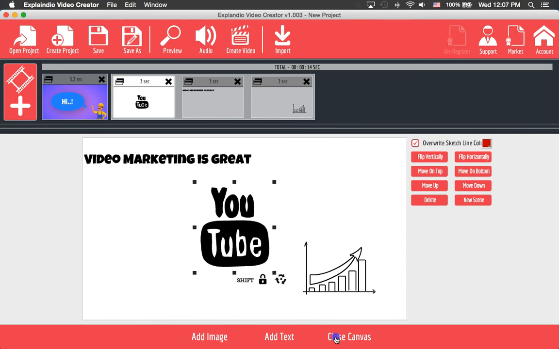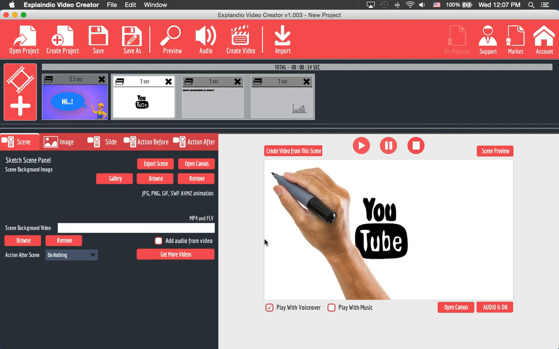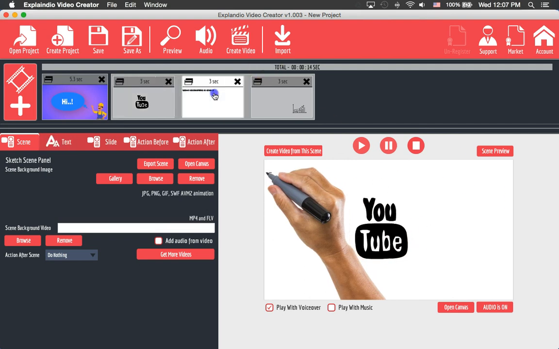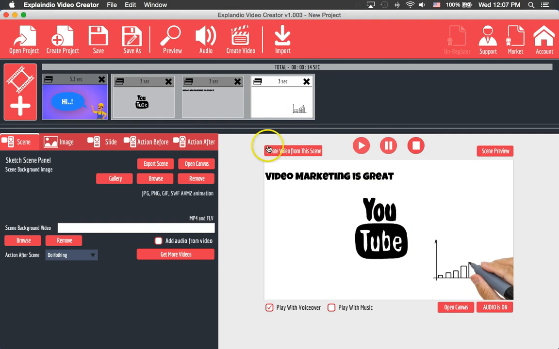And once we're done, you go ahead and close the canvas, and we can get a quick view of what exactly each individual sketch is going to look like, right? And so you can see exactly how that works. Super easy to use.